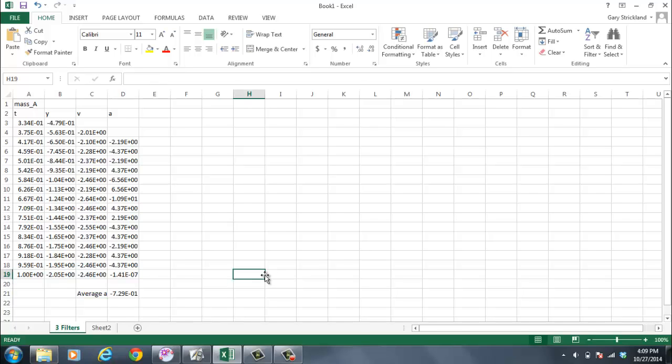So that's how you can use Excel to find your velocities and your acceleration and your average acceleration so that you can ultimately find the force of drag on your coffee filters.